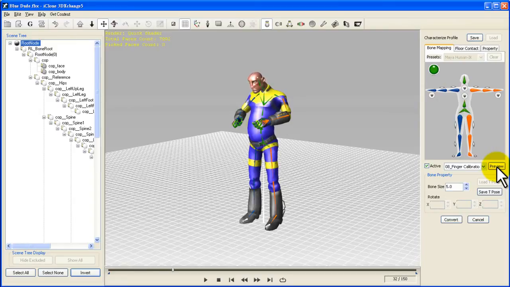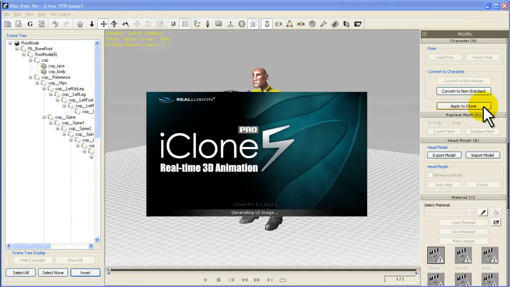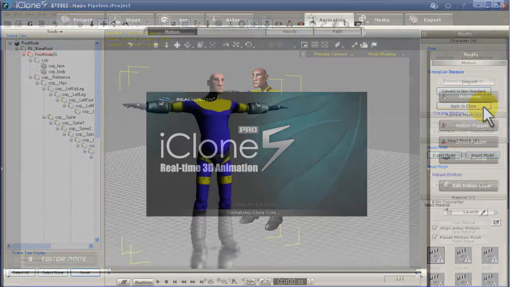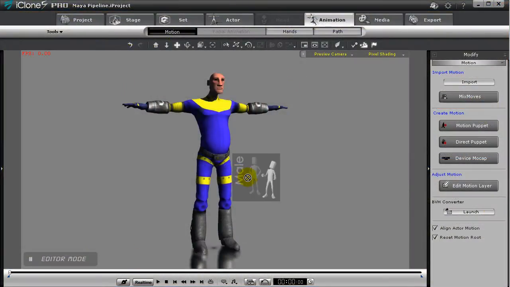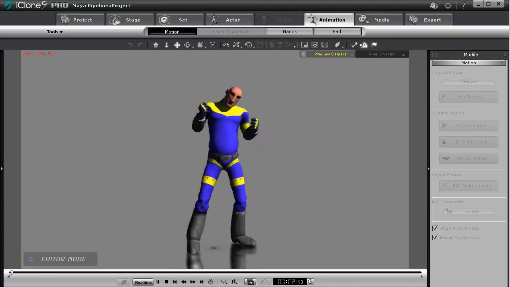Once you're satisfied, just click the Convert button. Now your character is officially in iAvatar format, and we can select Apply to iClone to import the character directly into iClone using the App Link feature. Once my character is in iClone, I can now apply any motion tailored for iClone standard or non-standard characters to my Blue Dude with great results. The power of 3DXchange allows you to do all of this in just a couple of minutes.